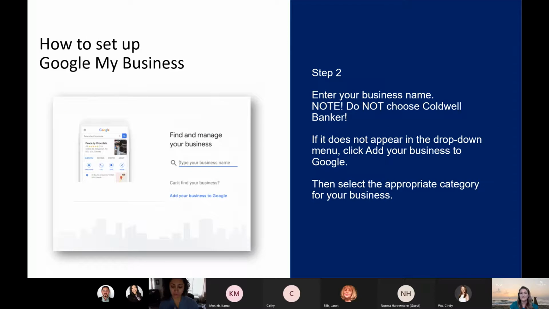And I'm going to show you a live demo. I'm just going to quickly go through the steps here, and then we'll jump in live and look at it together. So once you get to your Google Business page, it is going to say find and manage your business. Typically you probably don't have one up yet.